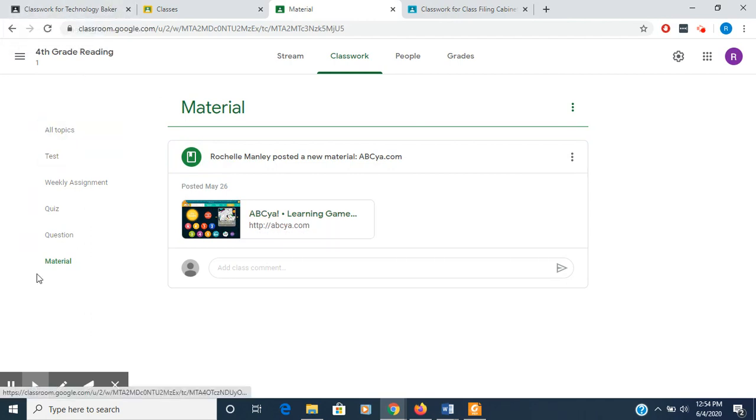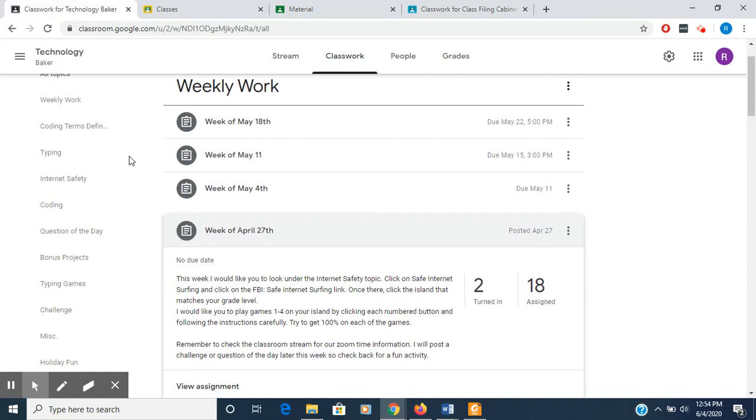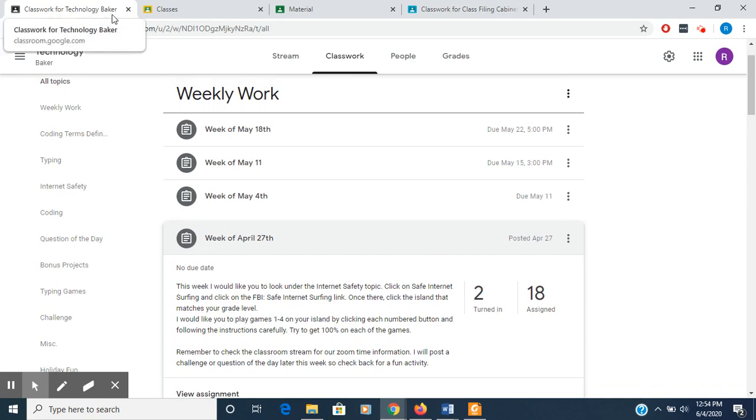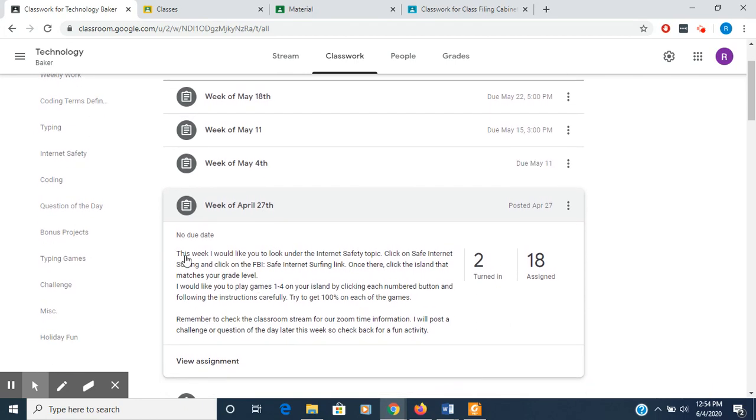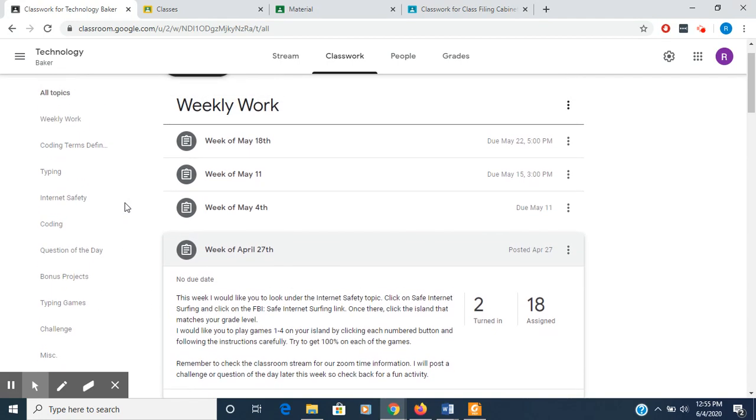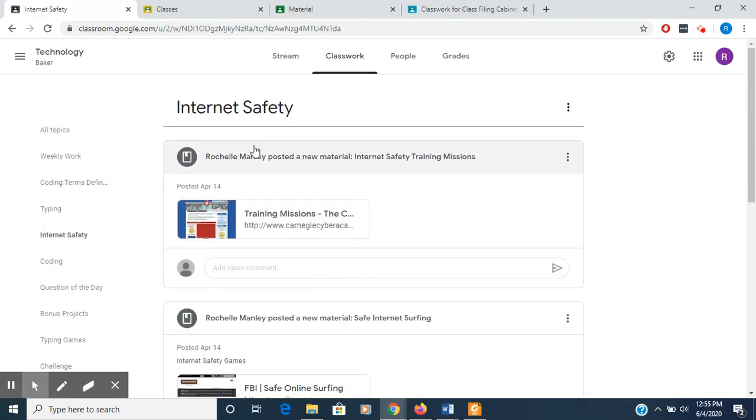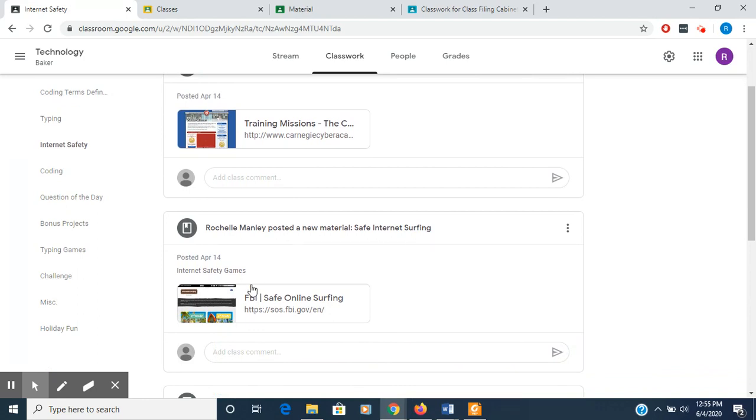Now, to show you how you can use the topics before I go into reuse topic, if I go into my classwork for Technology Baker, you can see here that on April 27th, I said to the students that this week I would like them to look under the internet safety topic. I try to train my students that the topics are over here. So all they have to do once they read that is come over and click on internet safety. When they get to internet safety, I tell them that I want them to go on to the FBI safe internet surfing link. So they can click here and go into the safe surfing link right here.